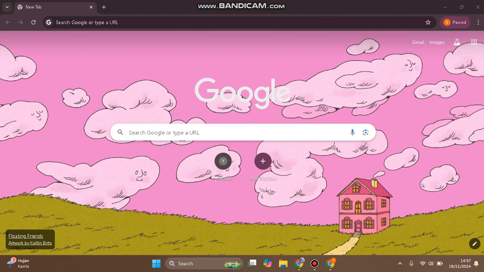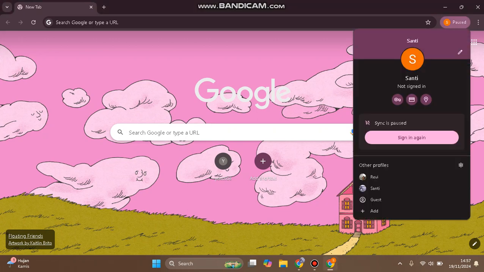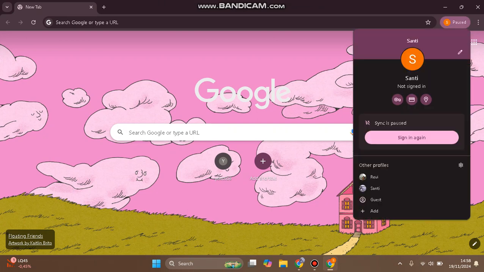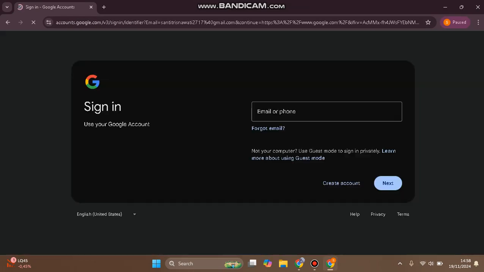Now you can simply click on this "Paused" to see the account, and as you can see, I accidentally logged out, or it logged out automatically when I closed Chrome before. So to fix it, you can simply sign in again to the account that you use.